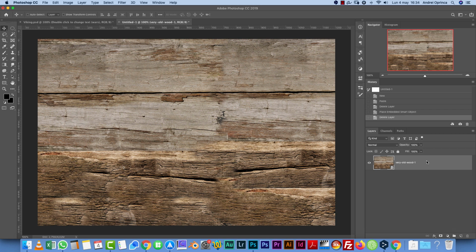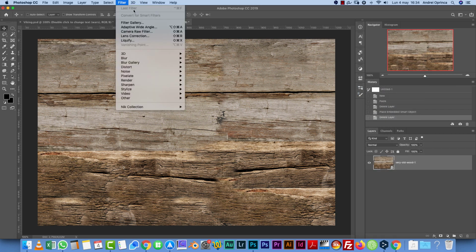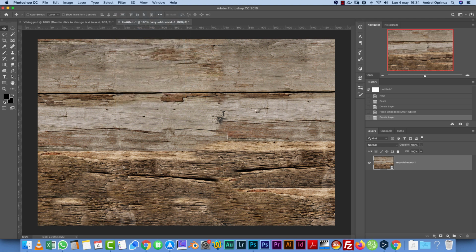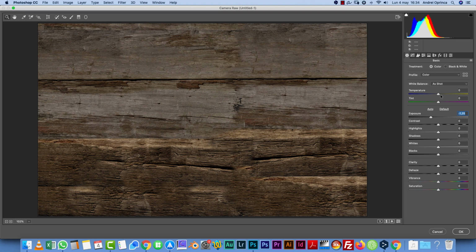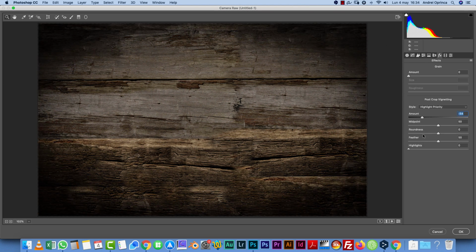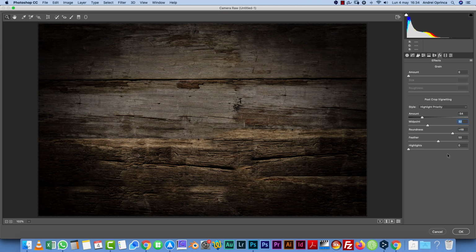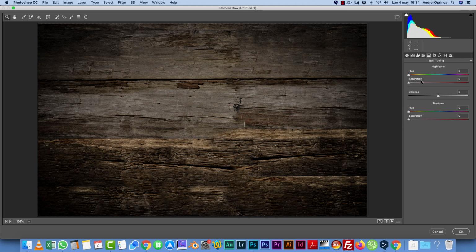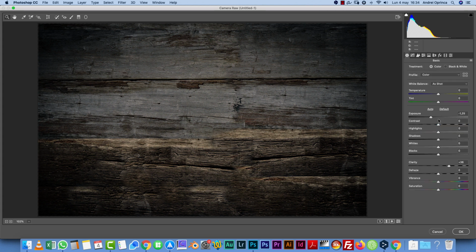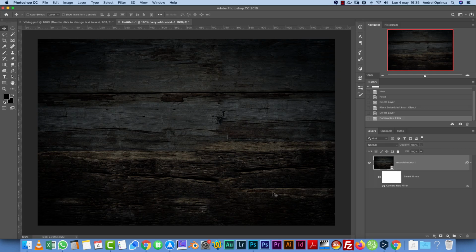So with this, I'm just going to go to filter, camera raw. I just want to add some, actually just darken it. So I'm just gonna drop the exposure a little bit, increase the clarity. Go to effects, drop the post-crop vignetting, and just do something like this, and that's pretty much it. Just darken this a little bit because it's gonna look a lot better. And this will be my background.